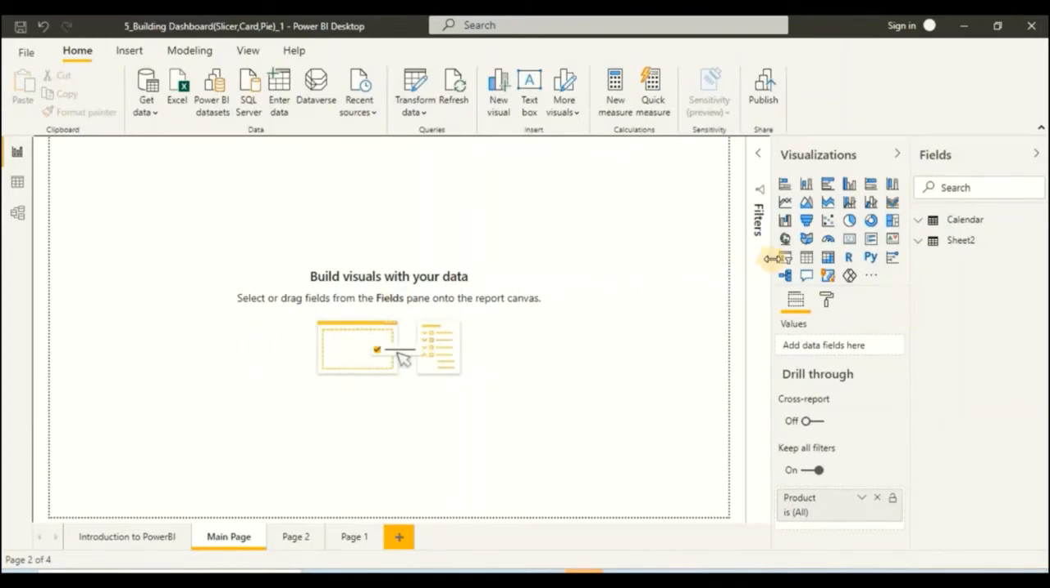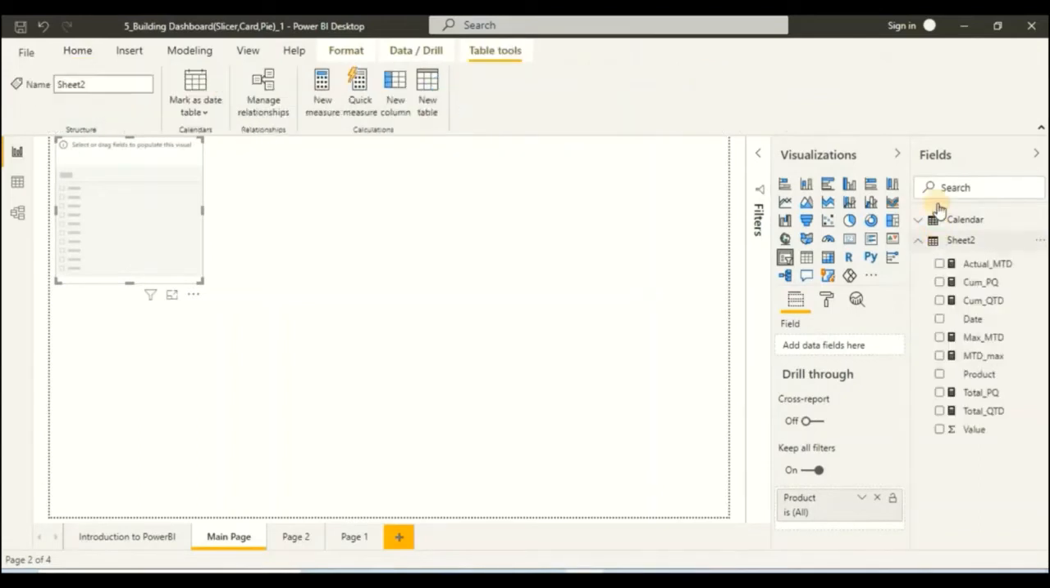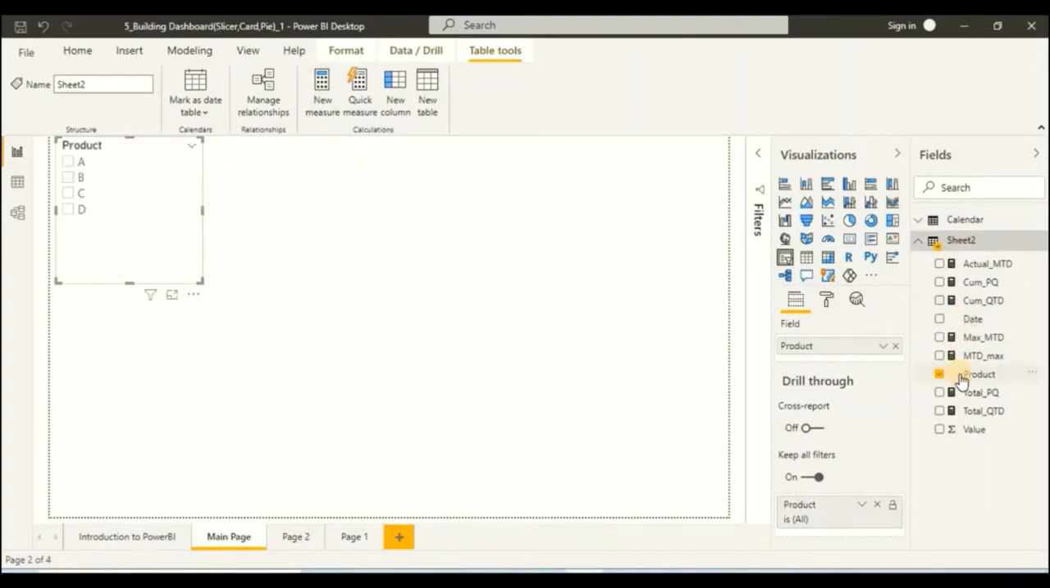Let's go to this Visualizations tab here, and go to Slicer. Let's click on it, and we can see a visual has been created in our report here. Let's go to the Fields pane at the very right. Let's go to Sheet, and we are going to check Product, and we can see that our slicer has been added into our page here. Let's resize our slicer a little smaller. Now the next visual we are going to create is a card visual.